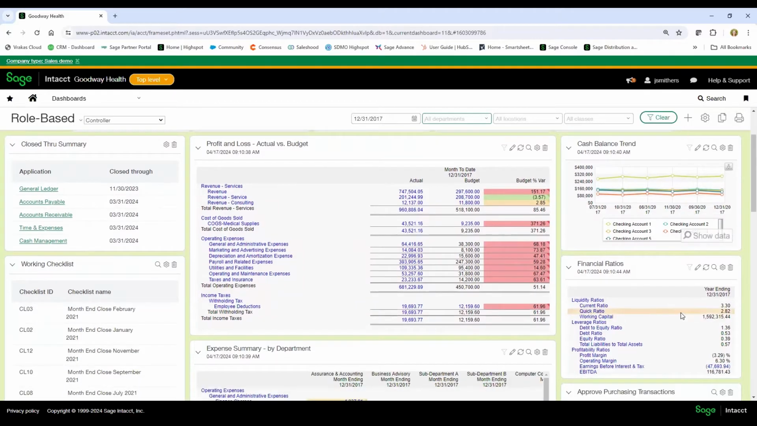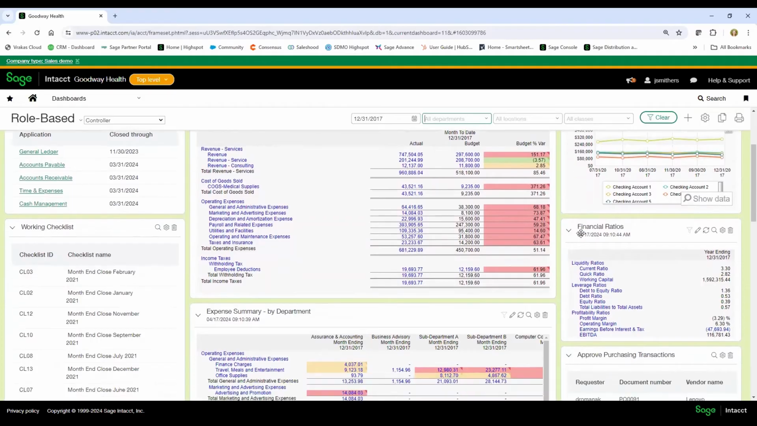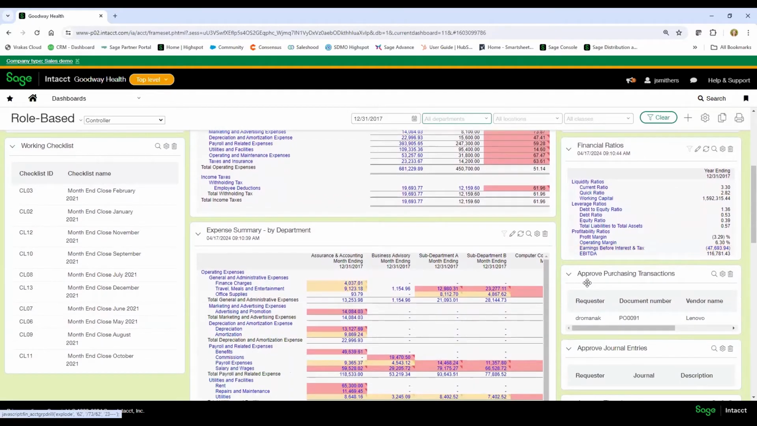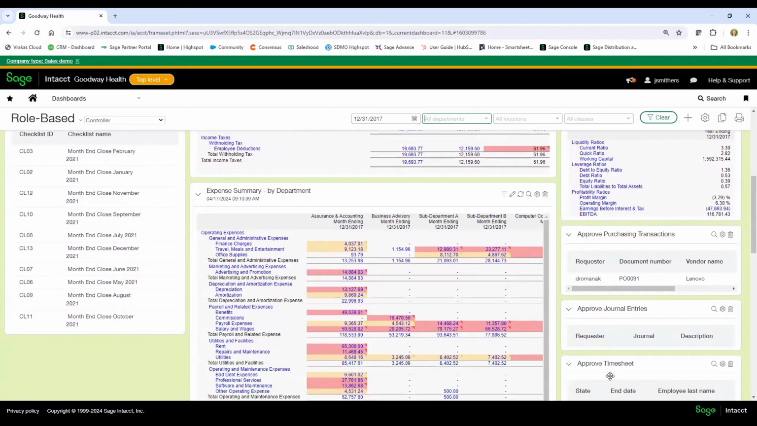On the right-hand side here, I've got another cash trend balance graph. So just another version of a graph. I can see multiple lines on here per checking account. There's a little financial ratios section here, and then I have an approval section. So throughout the Sage Intacct software, within purchasing, accounts payable, timesheets, and general journal entries, we can set approvals.